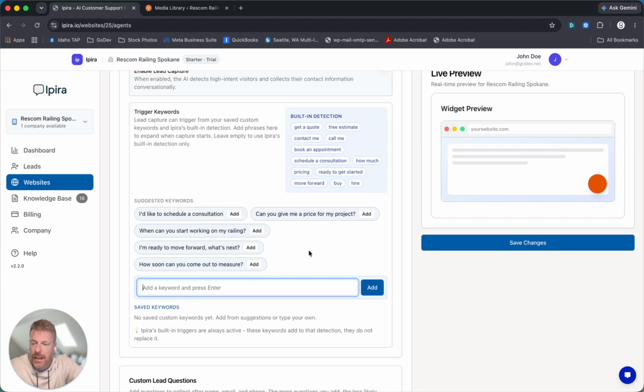You can also add your own suggested keywords. So maybe you're an attorney or something, and to say, hey, can I set up an appointment with you for, whatever that looks like. There's maybe some language that is unique to your business. You can add those keywords here. So whatever those keywords are, it'll trigger a response. So not only will you have the built-in, but you can add your custom ones here as well.